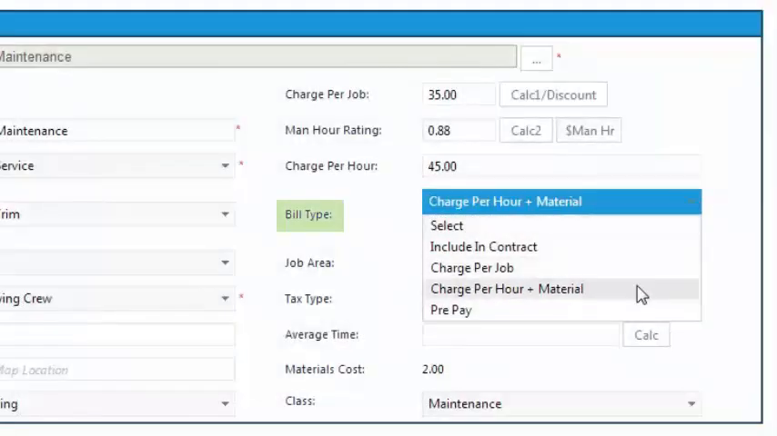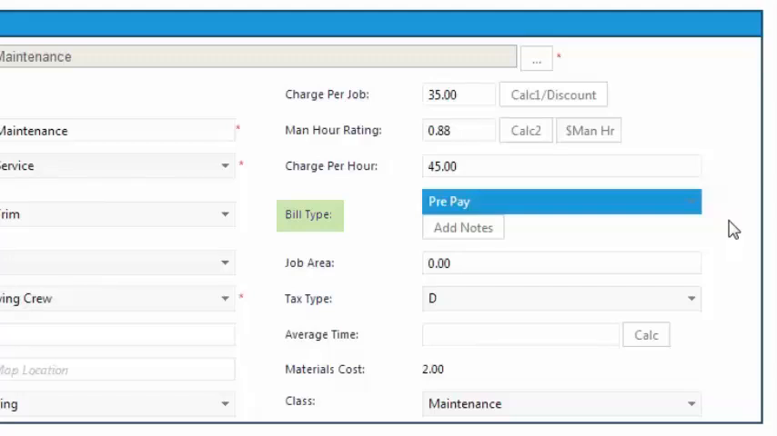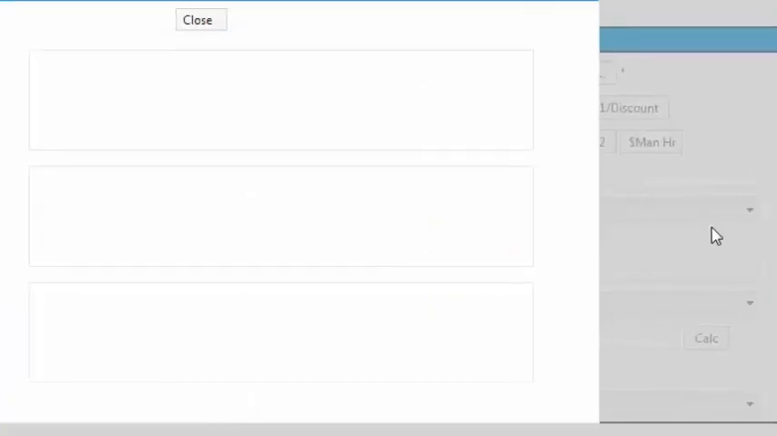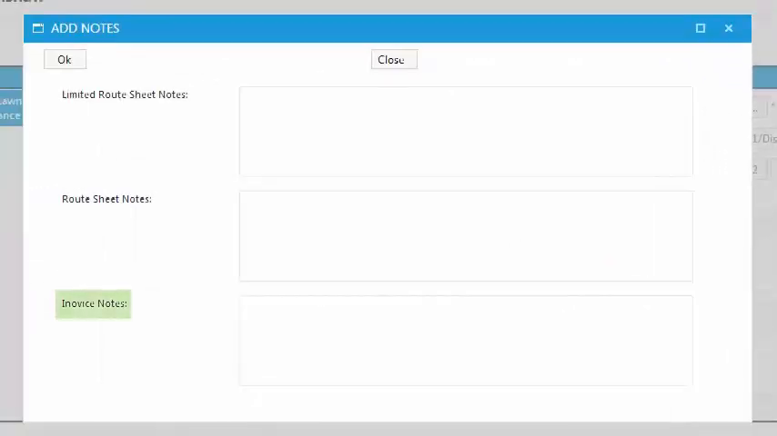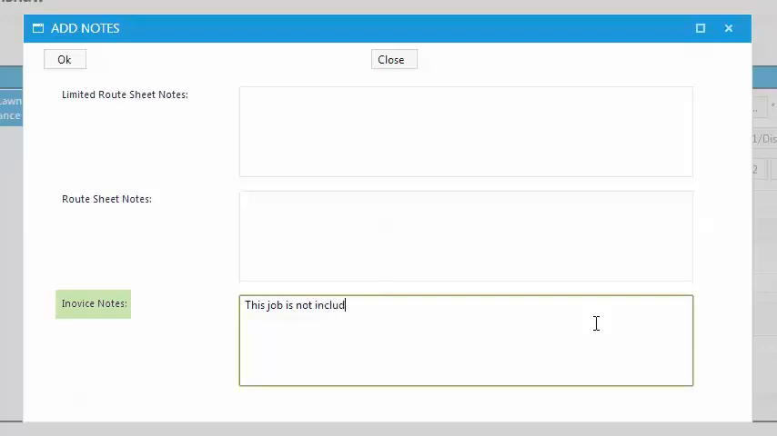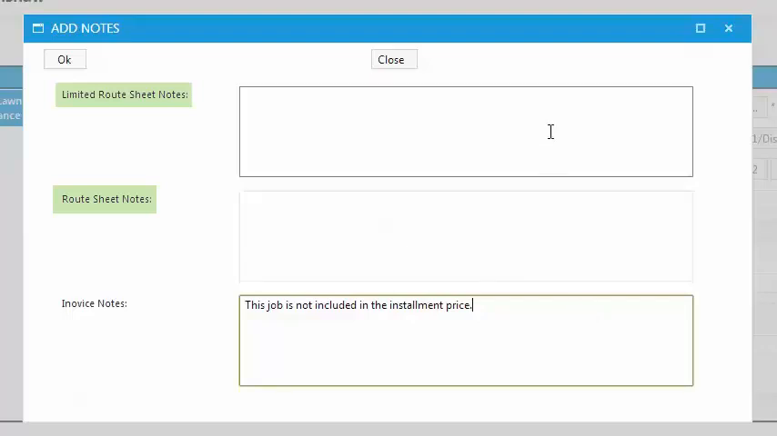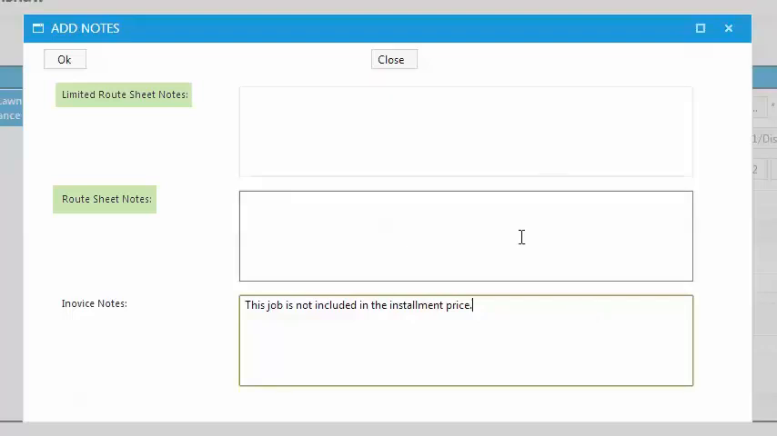The prepay option won't charge the customer for the service because they already paid for it. You can add a few different types of notes by clicking Add Notes. The invoice notes would be specific to this job. Route sheet notes and limited route sheet notes are for internal use only. These notes will show up on the route sheets of the crew you selected.